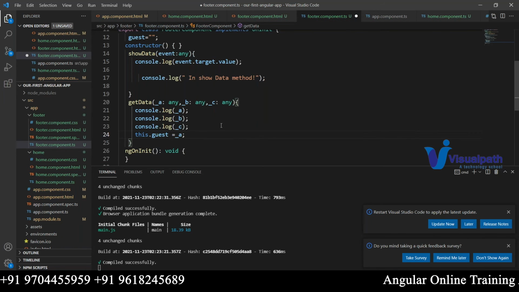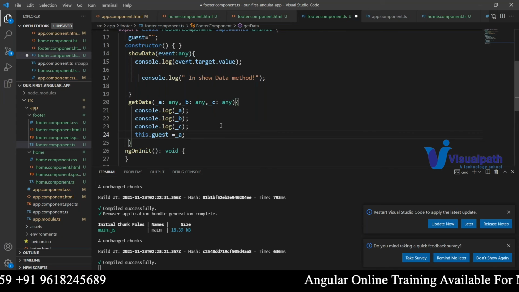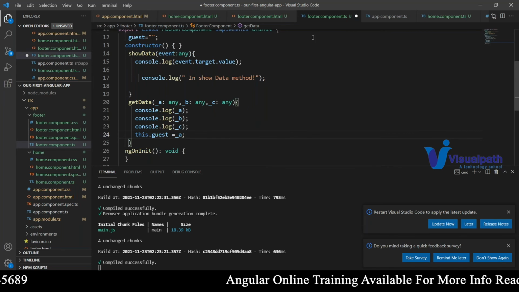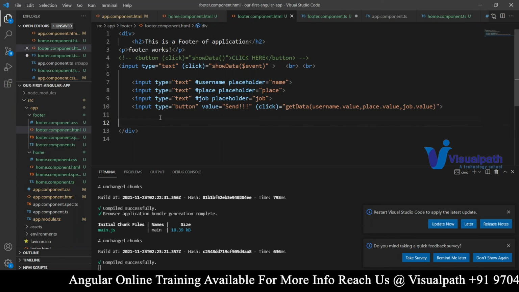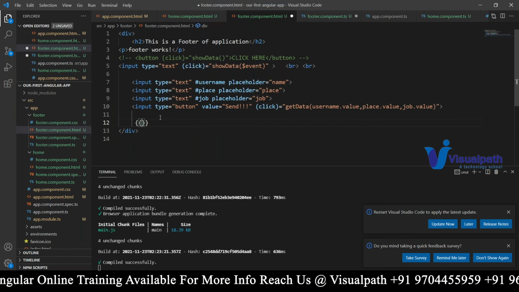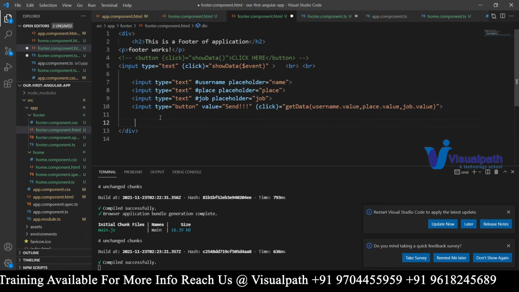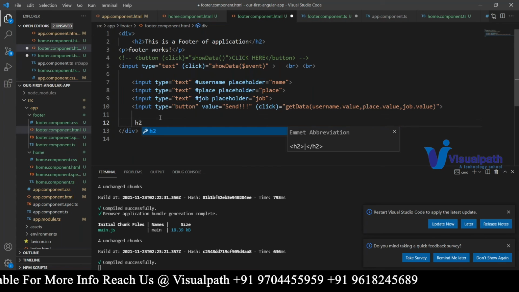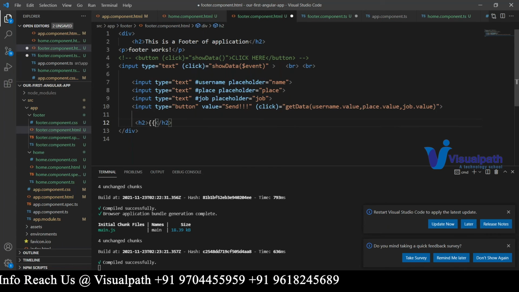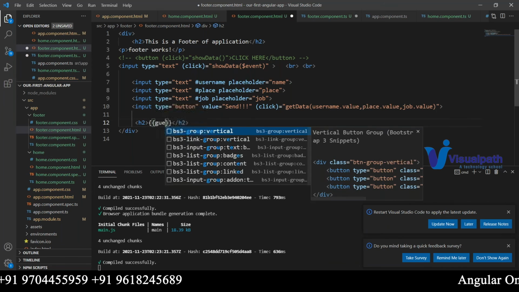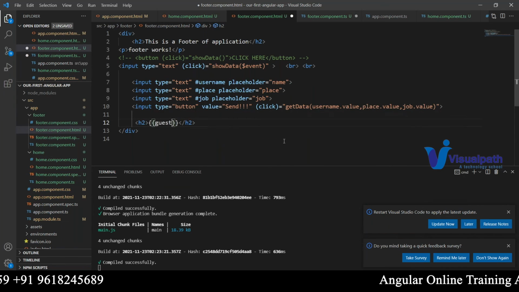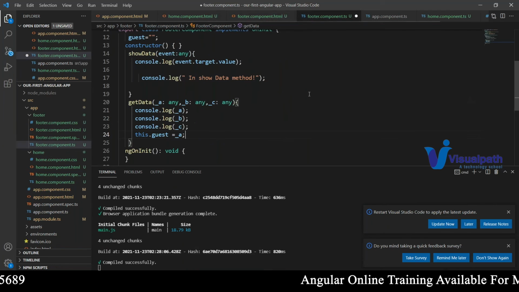Now that value I always want to display in the HTML file. Just like that, I would like to display it here, and I'm using something like h2, and here I would like to display that value. That's it. What is that value? Guest. Because directly I can use that variable, right? So now save this and save this.